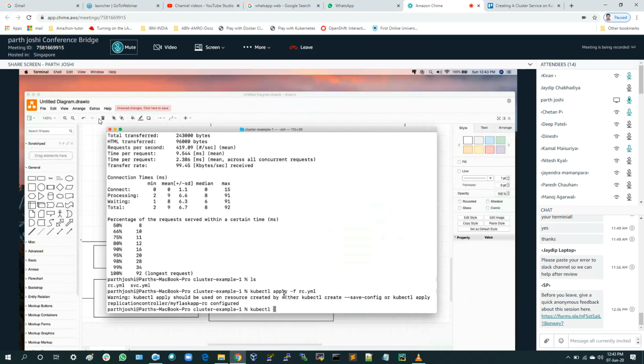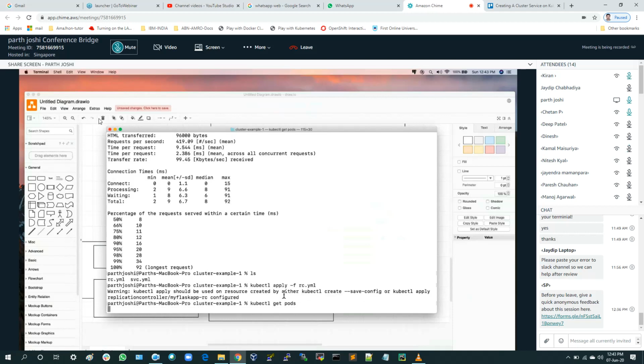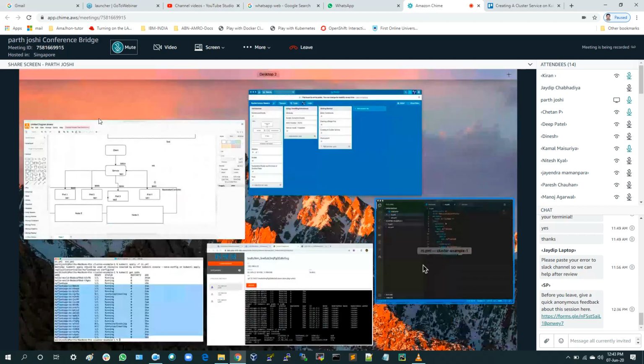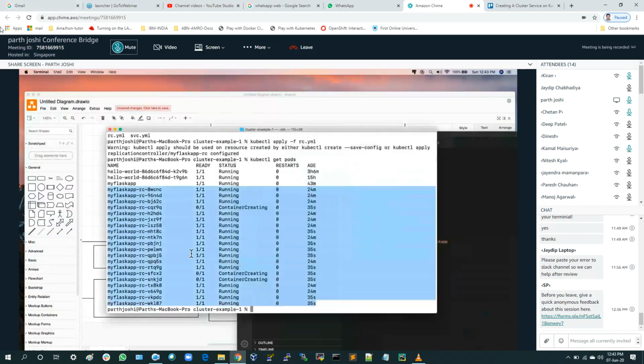kubectl get pods. Yeah, so now you can see 20 of them, right? I hope this answers your question, Kamal. So earlier it was 10, right? Now it is 20. So that's how old pods will be deleted and new pods will be created, right?